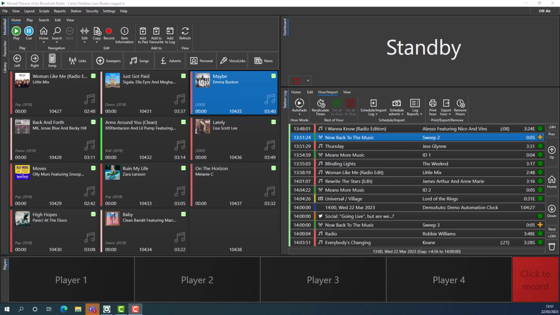One of the exciting new features of Myriad 6 is the Myriad Playout replication tool, which allows you to replicate content between two sites or between a site and a cloud system. So let's take a look at how to set it up and how it works.